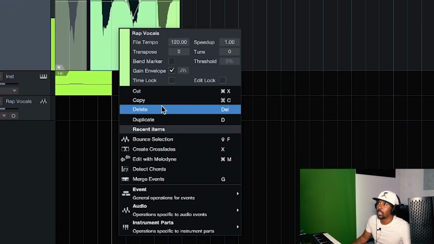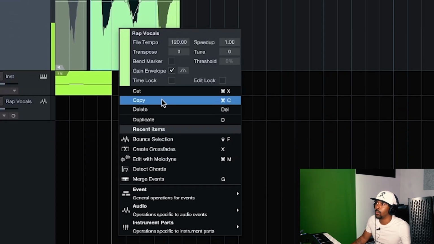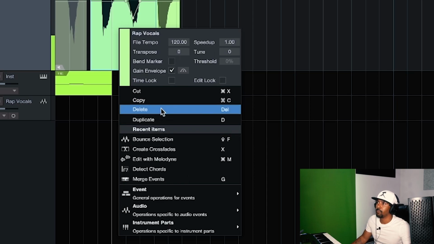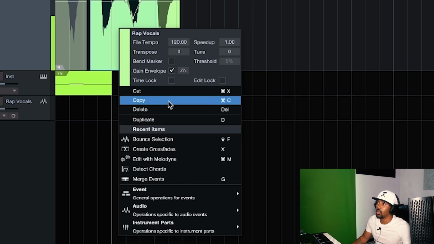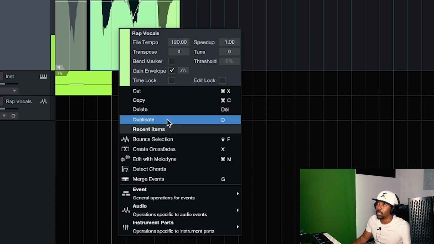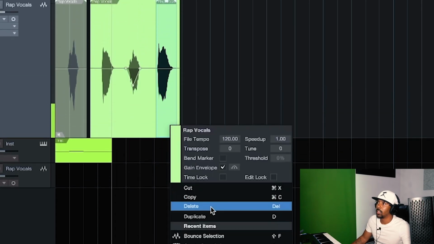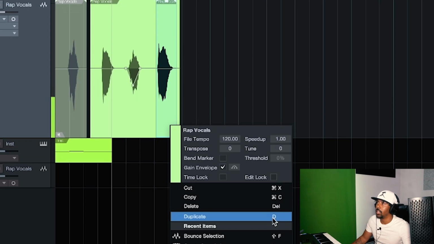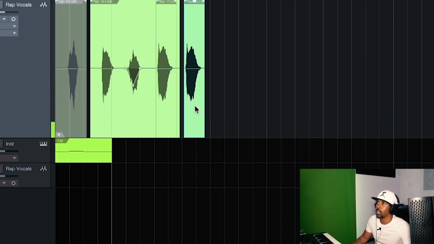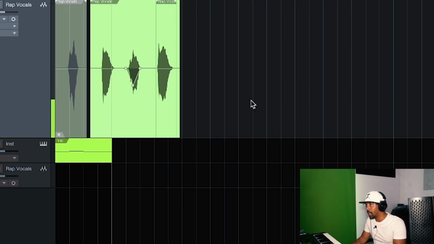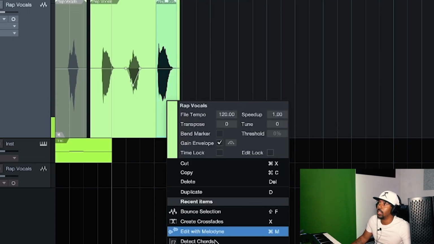By right clicking, you see the power in it, man. You could cut, you could copy, you could delete, you'll be able to paste once you do copy. You could duplicate, so if I were to right click and press duplicate, by the way, if you look at all these, you'll see the shortcuts. So like D is a duplicate, or I can just press D for duplicate here. Duplicates, this is really good for like choruses or just repeating stuff that you want.